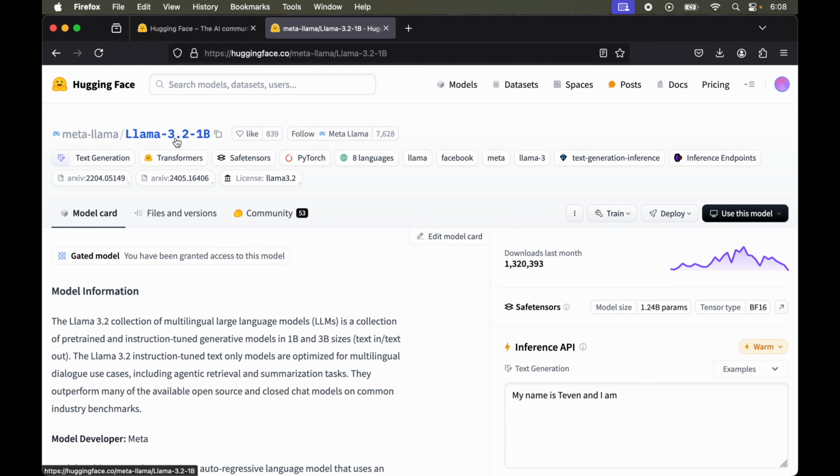If you observe here, this particular model has 1 billion parameters, so it is comparatively lightweight, and that's why I have selected this particular model for the video.